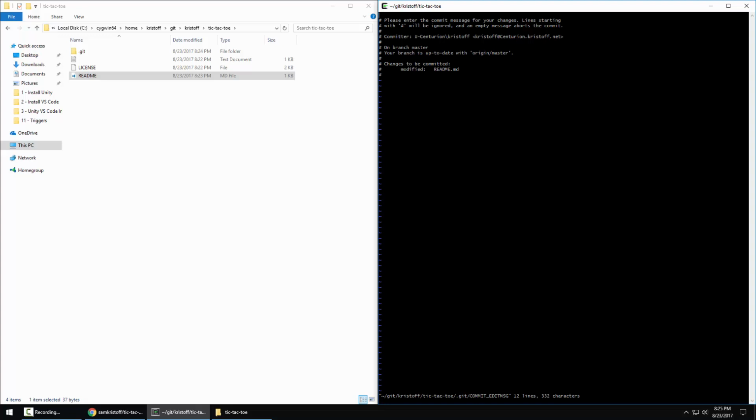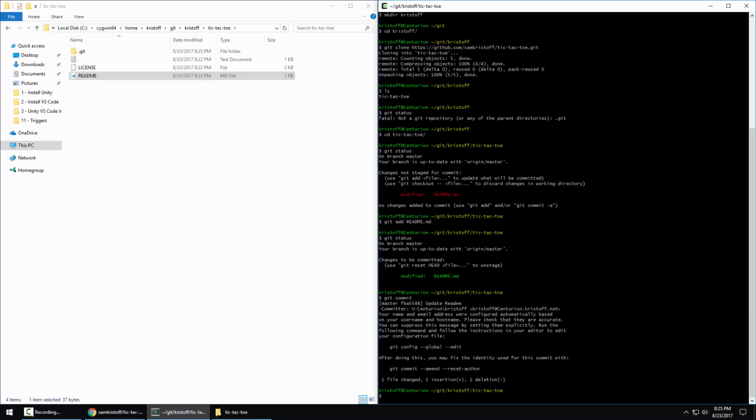So I'm going to hit I, since I'm in Vim, I'm going to hit I for insert, and then say update README. And then to save that in Vim, I hit escape, :x, and enter. You can change that so you don't have to use Vim to edit the text files for commit messages. I typically use Nano, so we'll probably set that up later. But that's it. My commit is complete.